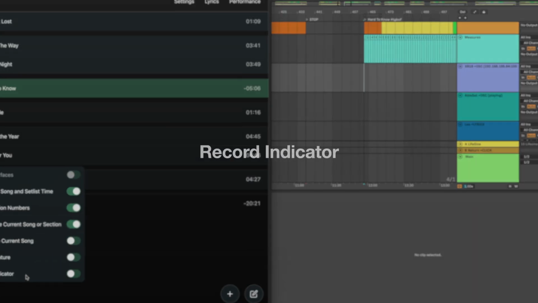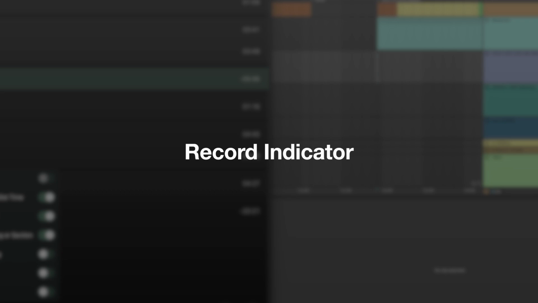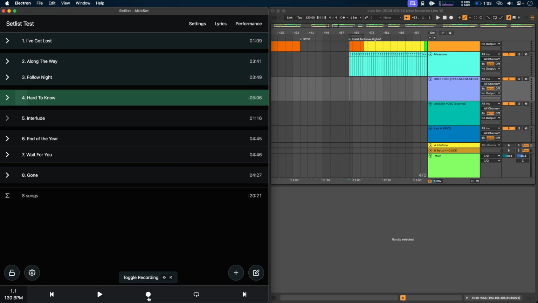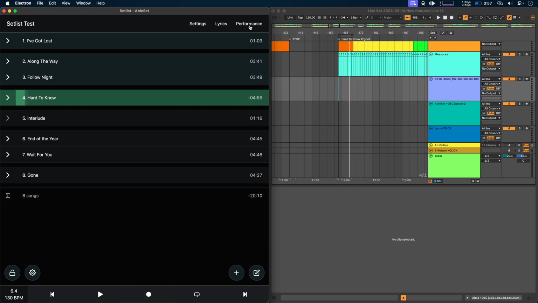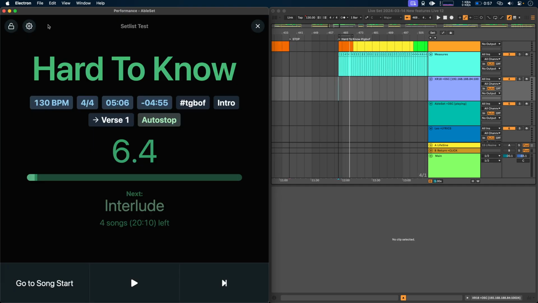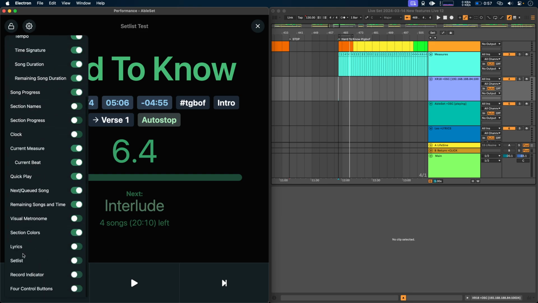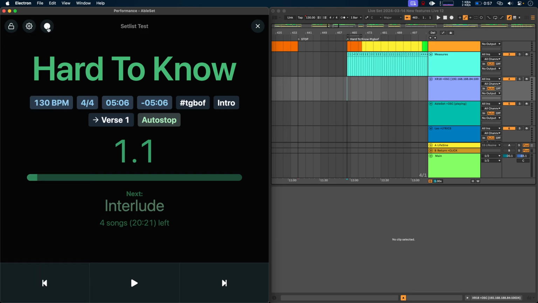There's also a new feature, which is the record indicator. Now, when I enable this, you'll get a new button down here. And now, instead of starting playback, I can start recording. And if I wanted to stop recording, I can just press this button again. This record indicator is also available in the performance view. I can just go to the settings and then enable record indicator. And that basically does the same thing.